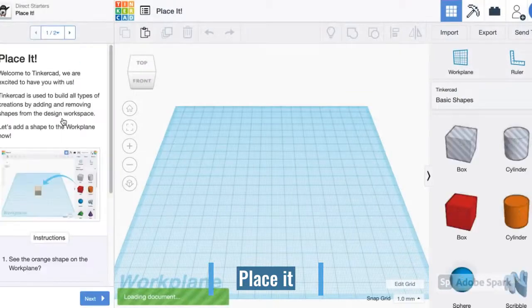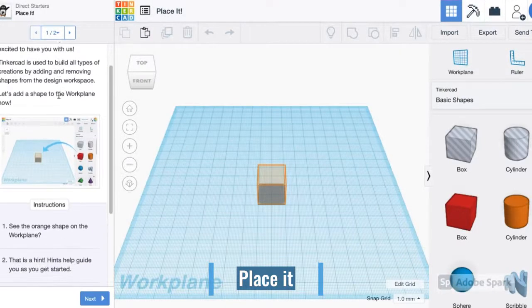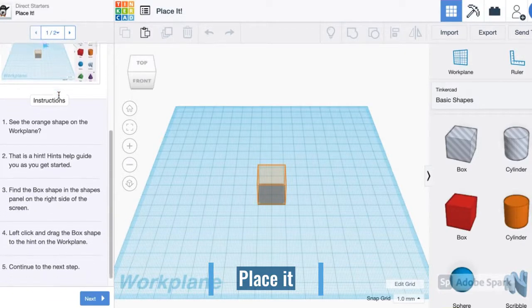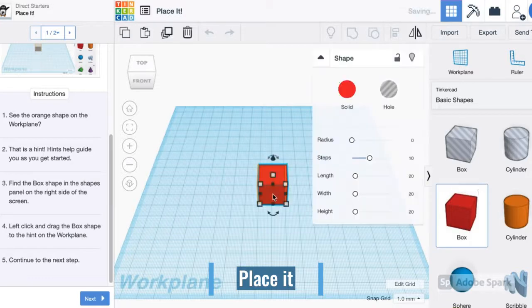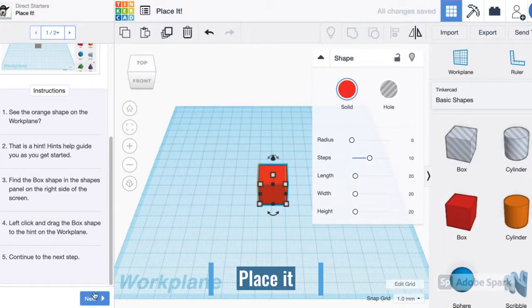In this tutorial, we'll learn how to place shapes in the work plane. All of the instructions are on the left for this tutorial, so you can follow those. But basically what we'll do is we will click on one of those boxes in the right-hand side and drag it into the work plane. Click and drag. Tinkercad allows you to build any shape you want by combining these shapes on the right. Click the next button to continue.